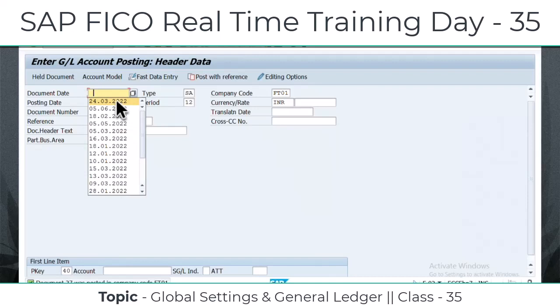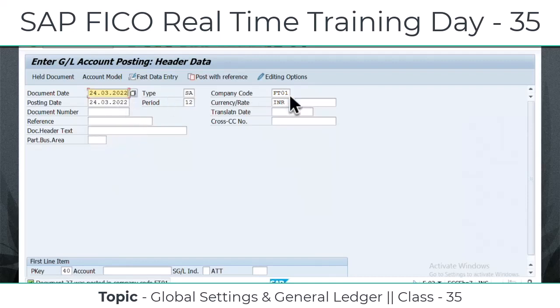Now I'm going to show you how to post the transactions in foreign currency. The same process, just change the currency key: USD, Euro, GBP, accordingly. In this case, for example, USD. Here you can specify the rate. If you know the exchange rate, enter it.